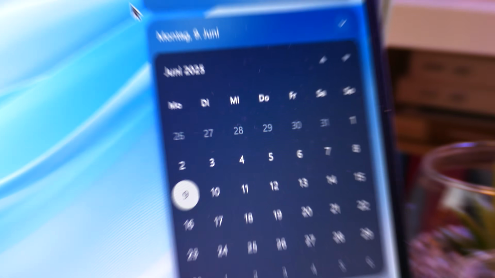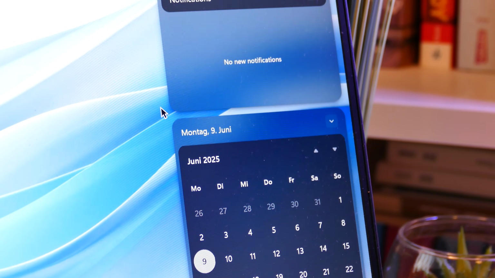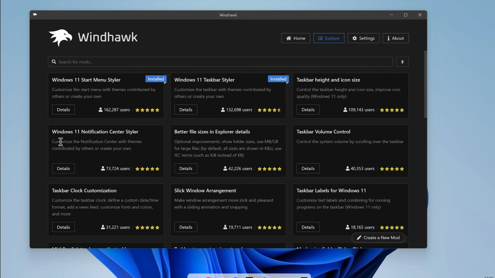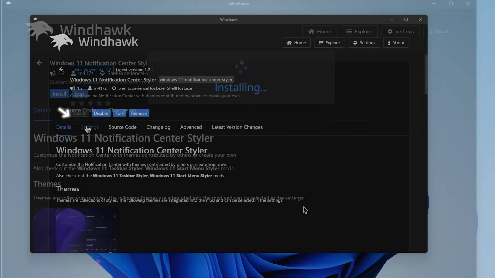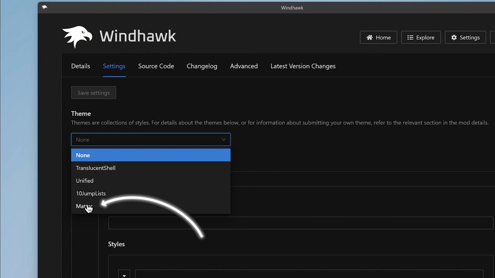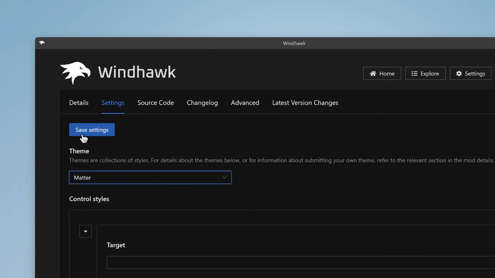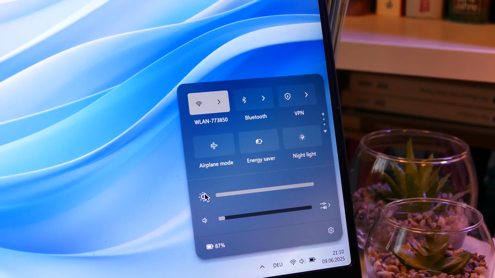Now let's complete the look with a unique skin for your notification menu. Go back to the Windhawk menu and choose this skin here. Again, click Install and ignore the warning. Then click on Settings and under Themes choose this theme called Matter. Again, don't forget to hit Save to apply the skin. This looks really cool, doesn't it?